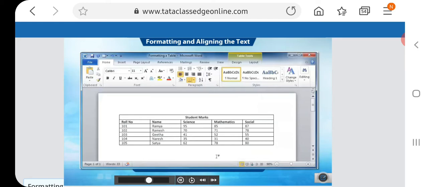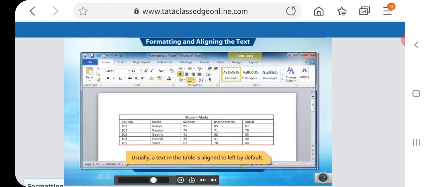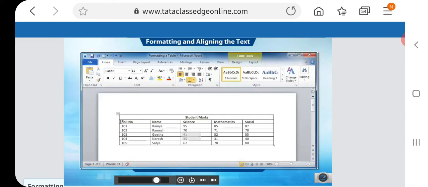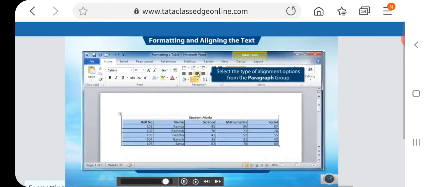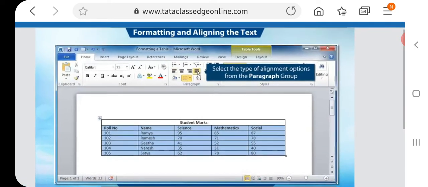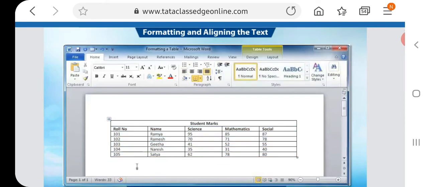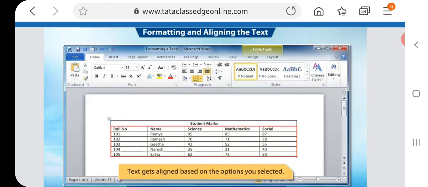Let us now understand how to align text in a table. Usually, text in the table is aligned to the left by default. To change the alignment, first select the text in the table. Next, select the type of alignment option, that is, left, right, center, or justify, from the paragraph group in the Home tab. You will observe that the text gets aligned based on the option you selected.